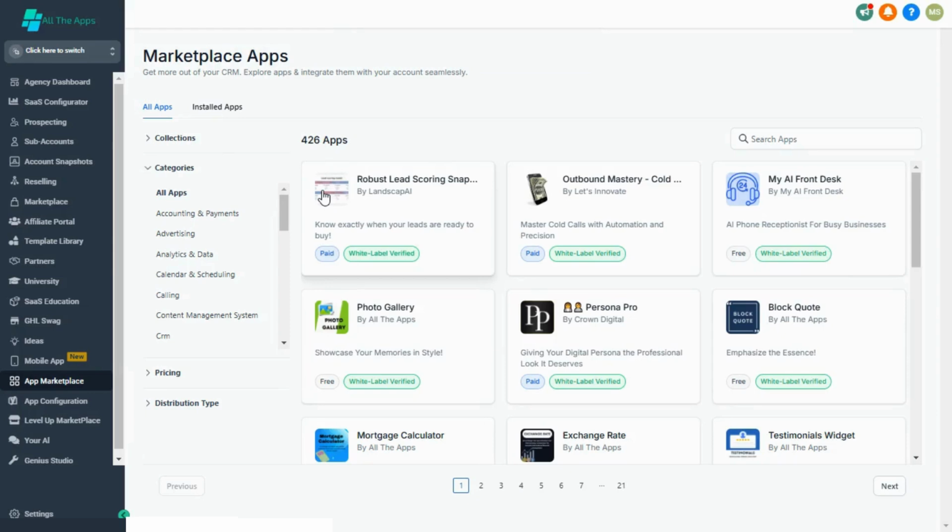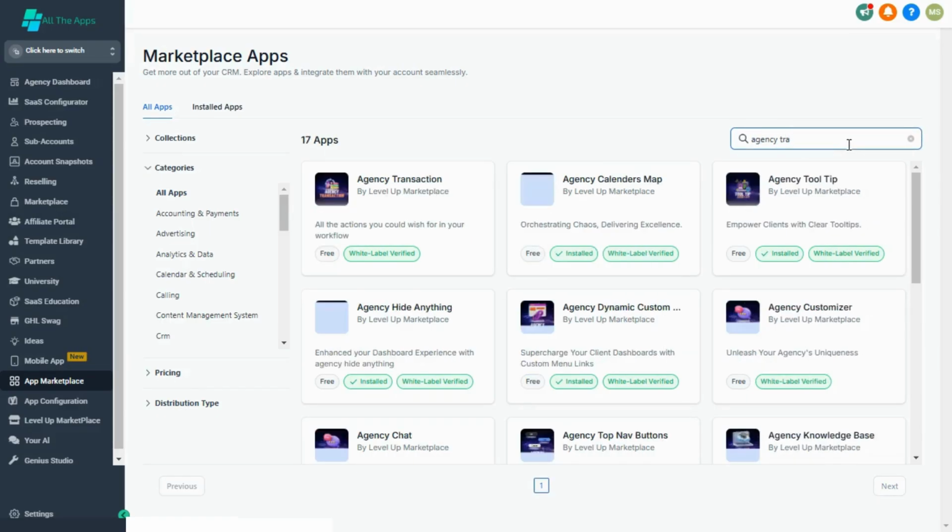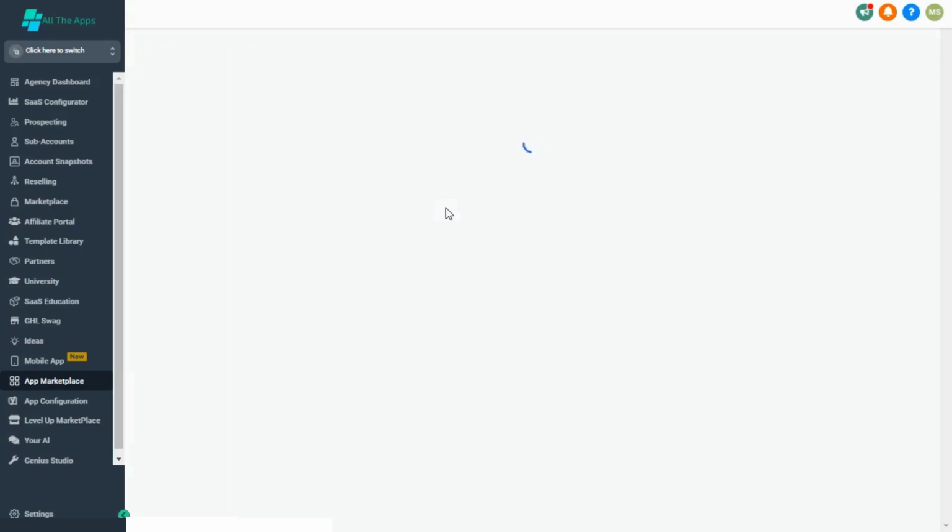So today we'll be discussing agency transactions. First we have to install it. To do that, on the platform at the agency level, you can find the app marketplace here in the navigation bar and search for agency transactions. Here it is. You have to install it first.